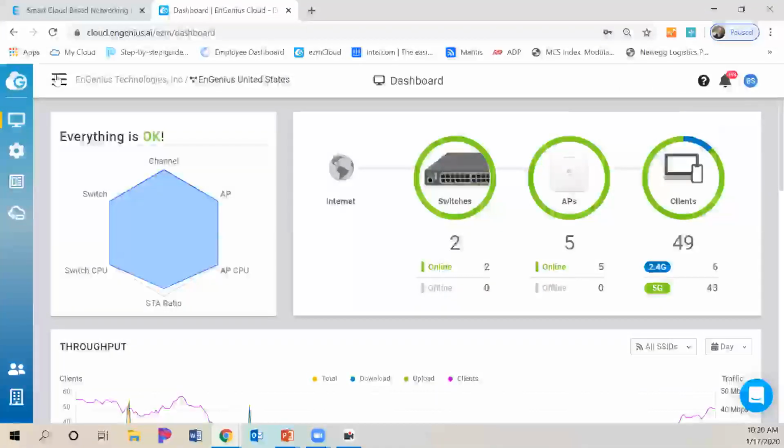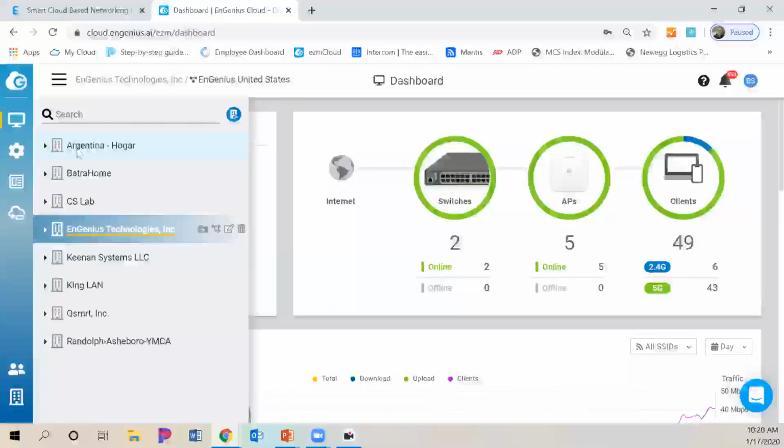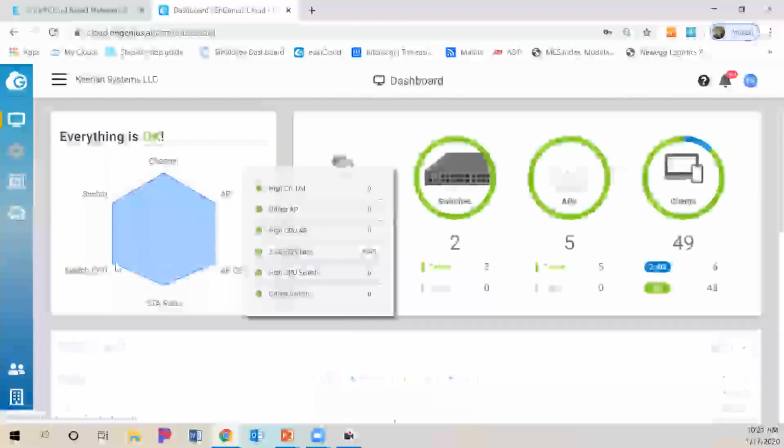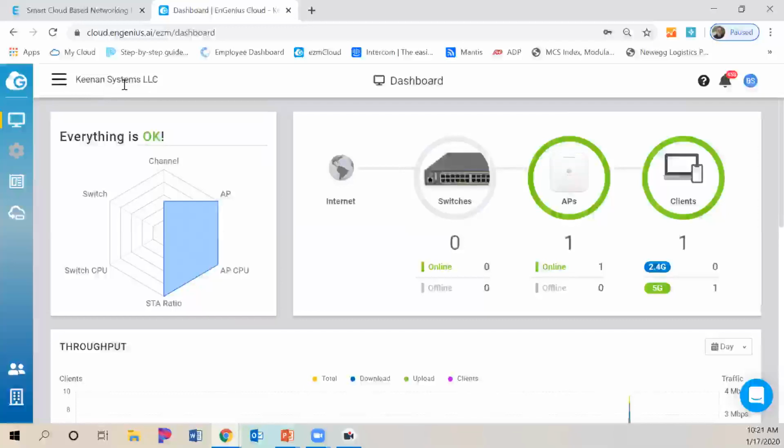But so this is the basis of the EnGenius Cloud, the initial interface, the dashboard. That's what we're looking at right now. So right now we're looking at EnGenius's dashboard. I click on this hamburger menu right here, and you'll see that I have multiple networks, or organizations is what we call it. And I'll go to the EnGenius, or excuse me, Keenan organization. I double click. I'm now at the Keenan Systems organization.